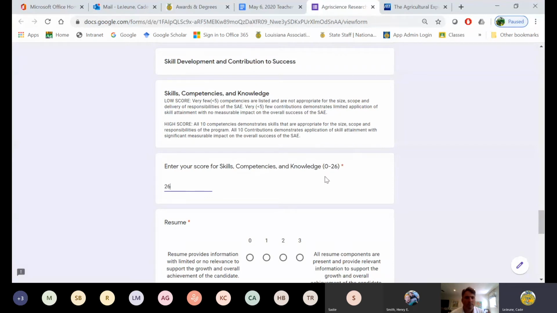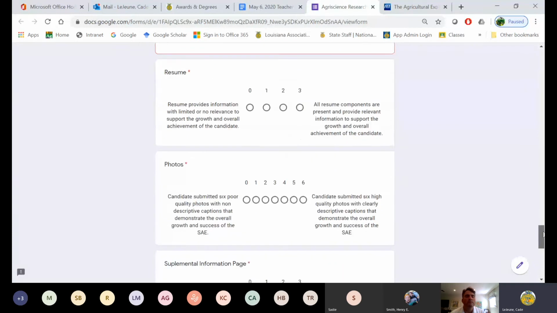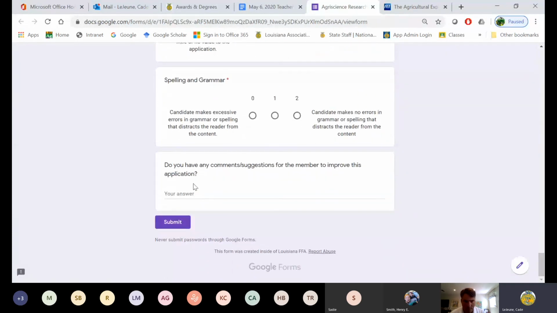So it's 0 to 26. You can't put 27. If you put 27, it'll tell you that it's an error. You'll have to put the number correct. So you'll scroll all the way down. You'll add each one, put your scores in. Whenever you're done, here at the bottom, I left you a spot.